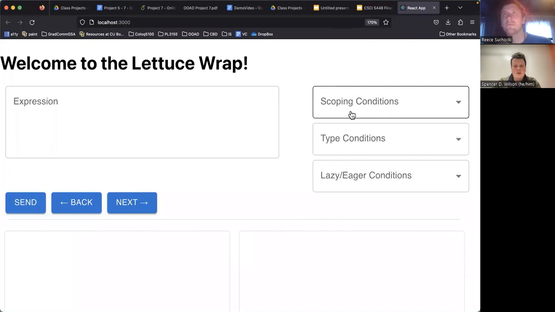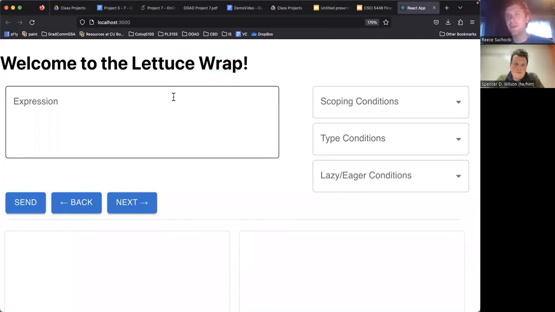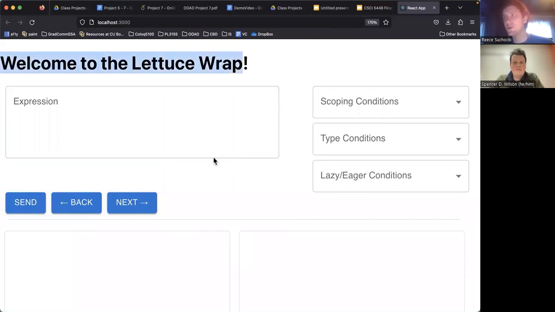So Reese, tell us more about what all these boxes are. Yeah, so these are the various components. They're organized like so, where we have an app bar at the top. So basic HTML, welcome to the LettuceWrap. It might actually be iterated on by the time you see this video. We're planning on continuing development of this project afterwards for use in other classes and so on. We'll talk about applications later.